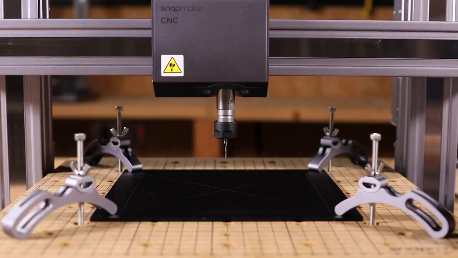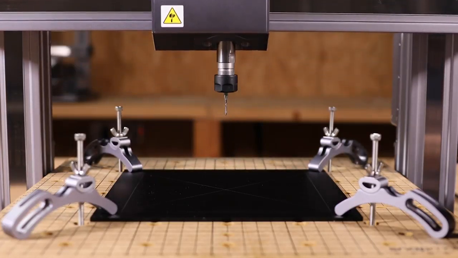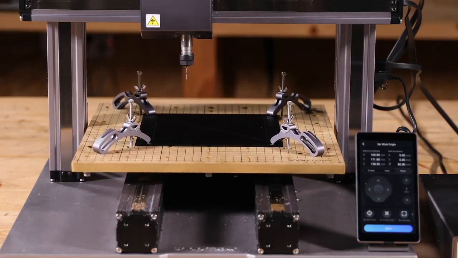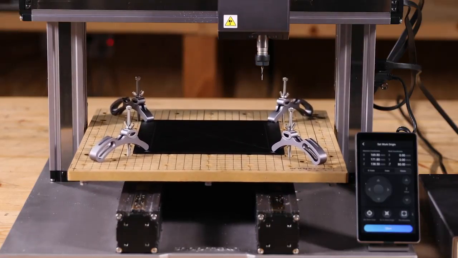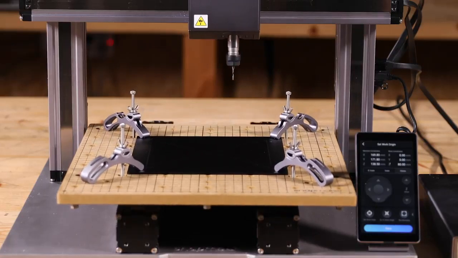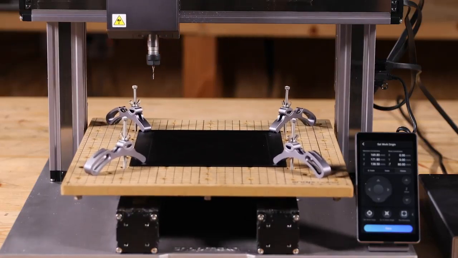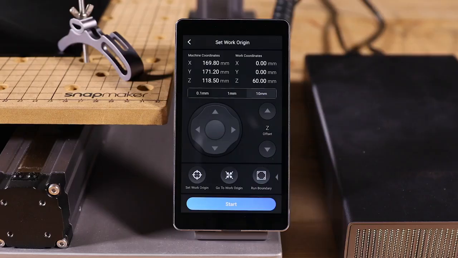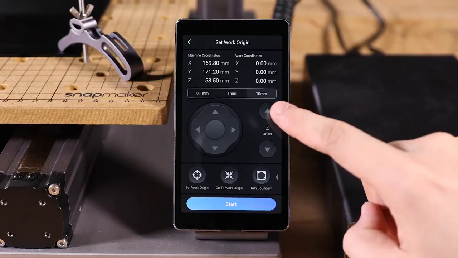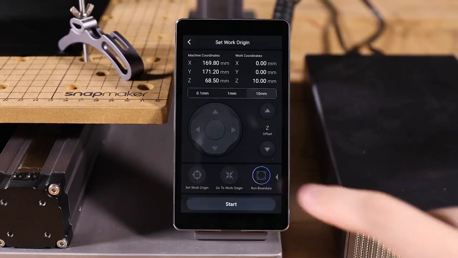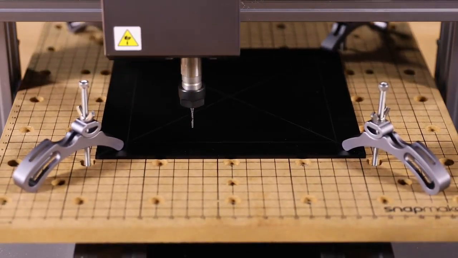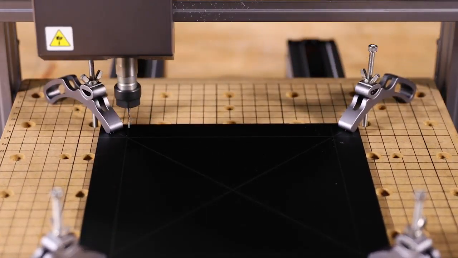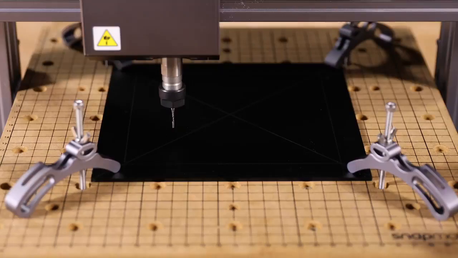Now, lift the CNC bit higher than the clamp sets and materials. Then tap Run Boundary. See if part of the boundary runs beyond the material or the CNC bit moves over the clamp sets. If so, reset the work origin or reposition the clamp sets and run the boundary again. If not, lower the CNC bit to a closer distance and run boundary again. If the CNC bit runs into any part of the machine, power off the machine immediately and change the CNC bit if it is damaged.